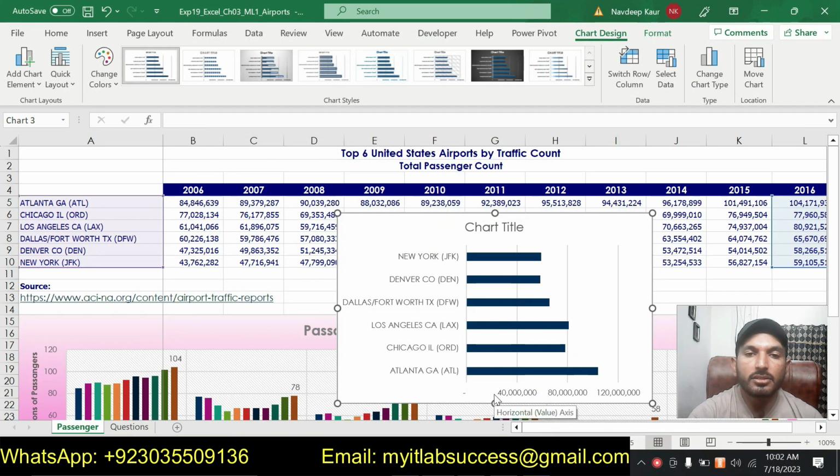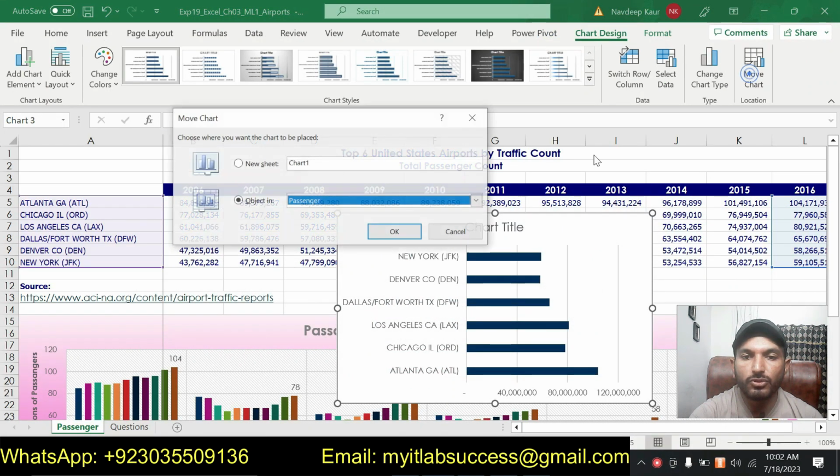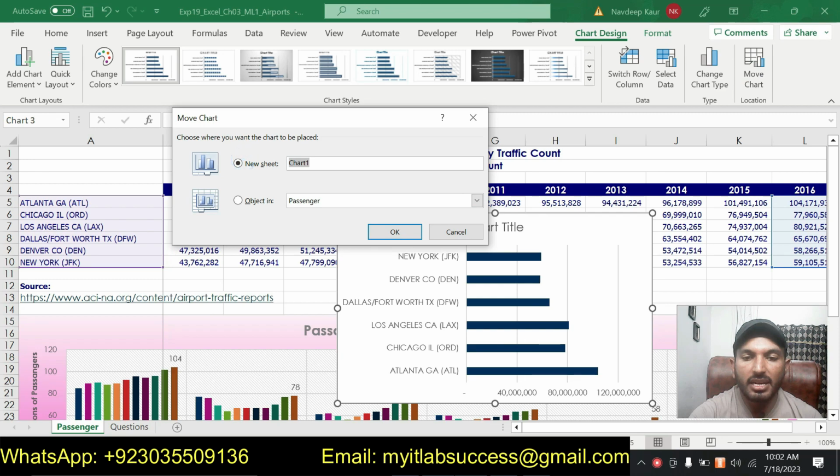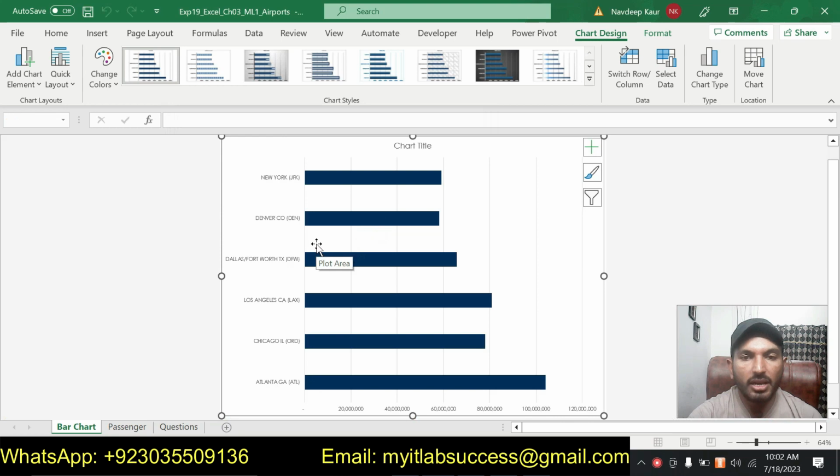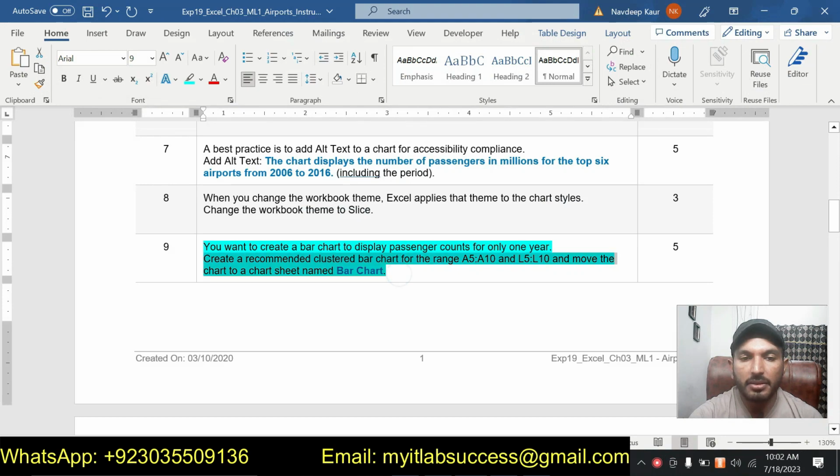I have inserted the clustered bar chart, and now we are supposed to move this chart to a new worksheet, and that worksheet name should be bar chart. So I will click on move chart to a new worksheet, and I will type the new worksheet name, that is bar chart. So I have moved the bar chart to its own sheet. So that is all about step number 9.